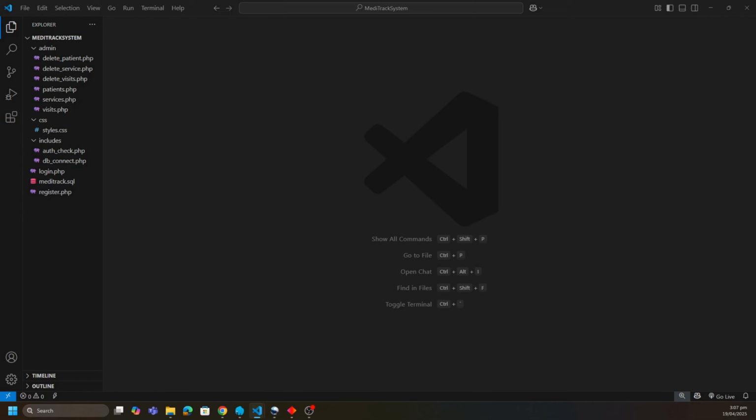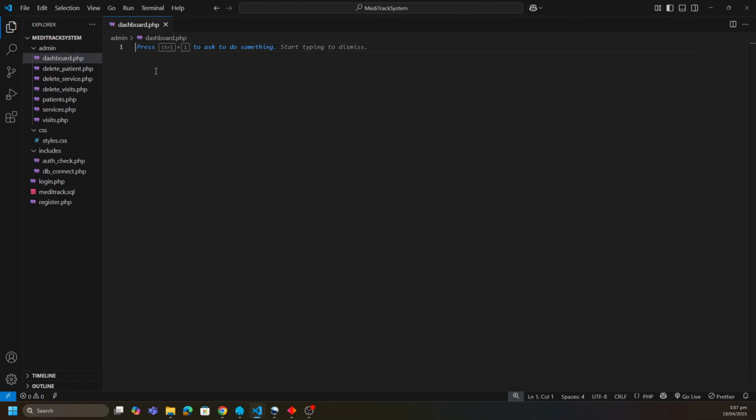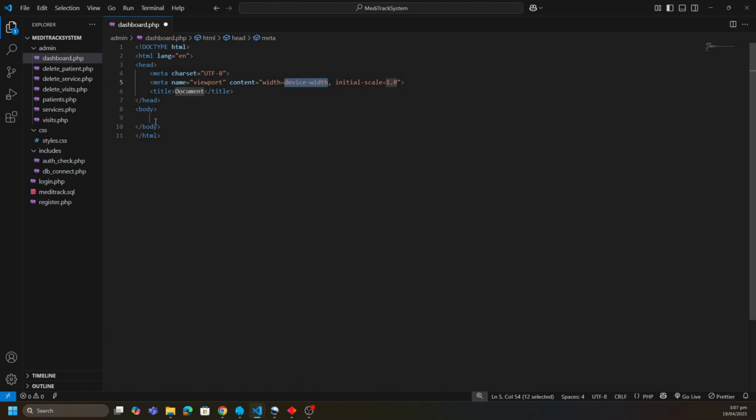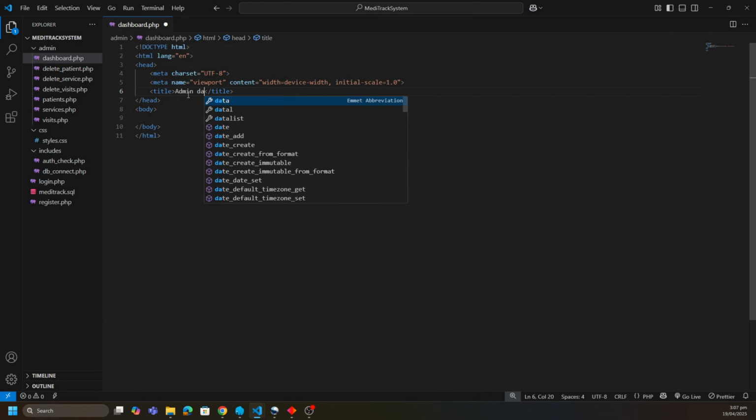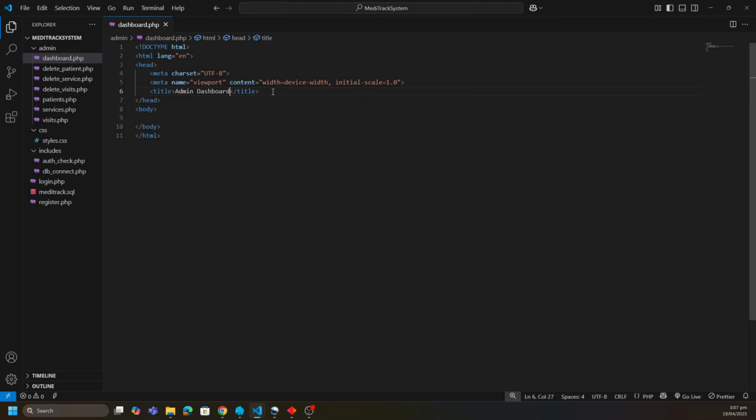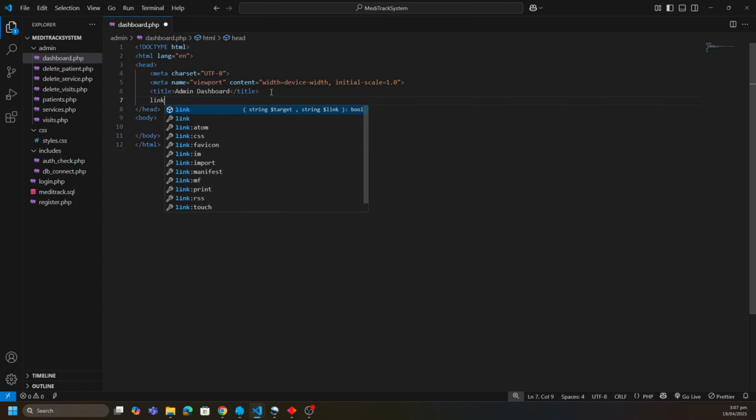The first thing we want to do is to more or less build what it is that we want our dashboard to look like. So inside my admin folder, I'm going to add a new file which I'm going to call dashboard.php. And in my dashboard.php, I'm going to put in my HTML5 boilerplate. I'm going to give the page a title, which is going to be admin dashboard. And then I am also going to link it to my style sheet.